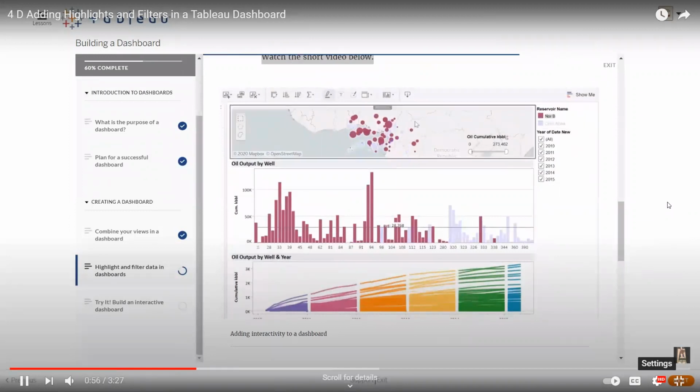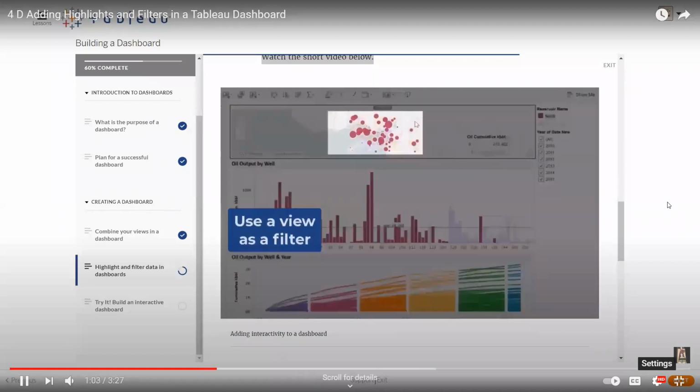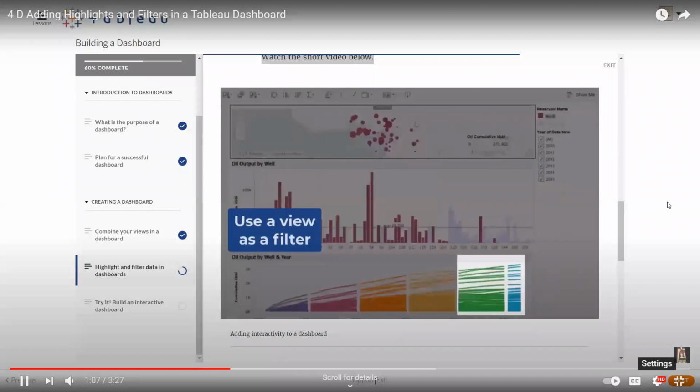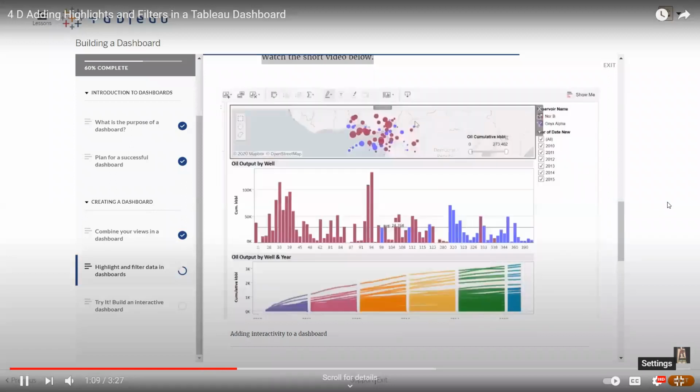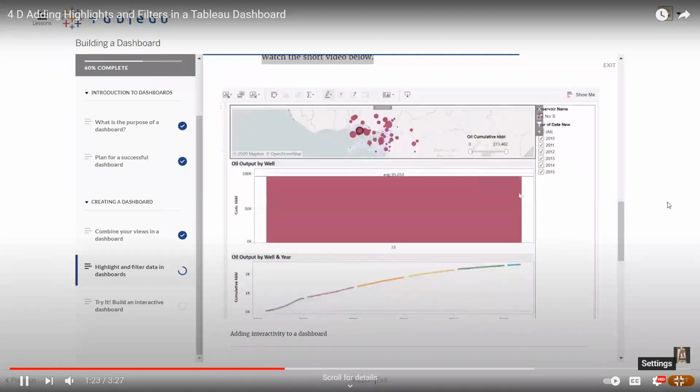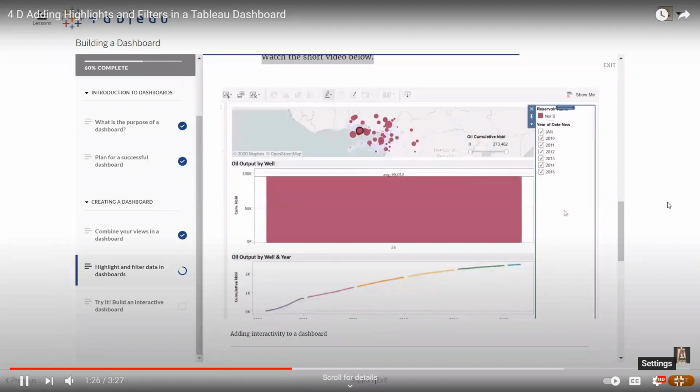One way to add the ability to drill down to very specific data is to use a view as a filter. This means the marks you select in one view will filter the results of the other views in your dashboard. Let's see how that works. On the oil well output map, we'll click the Use as Filter button. Now, when we select a mark on the map, the other views are filtered to show only the data related to that mark. The other views in our dashboard show only the data from those oil wells.